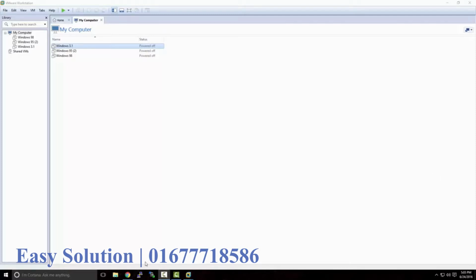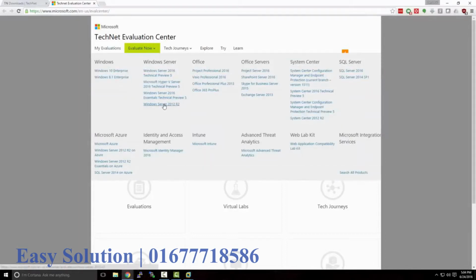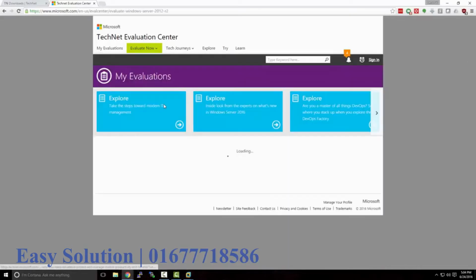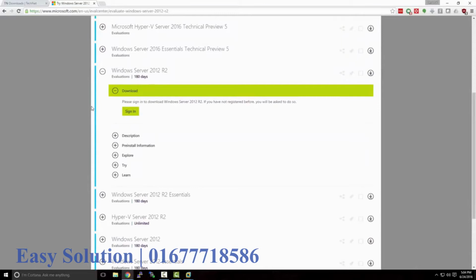To get this file, we're going to obtain an evaluation copy of Windows Server 2012. To do that, we're going to head over to the Microsoft TechNet Evaluation Center. You can reach this at microsoft.com/en-us/eval-center. Click the Evaluate Now button and select Windows Server 2012 R2, or Release 2. In order to download our evaluation copy of Windows Server 2012, we need to have a Microsoft account. So I'll go ahead and sign in.